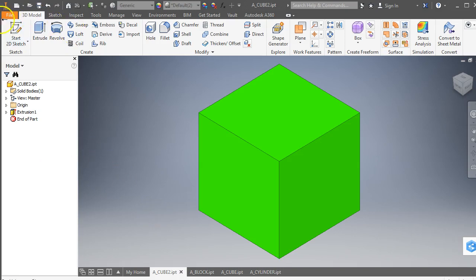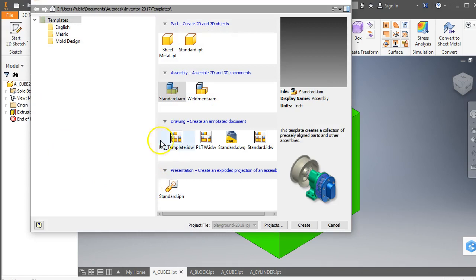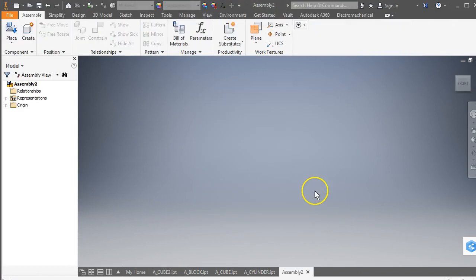So I'm going to choose File and click New, and I'm going to look right here in the templates. If you look in the third row right here, no, that's drawings. Here we go. Second row. It says assembly, and we want to use standard IAM. That's an Inventor assembly. Okay, so we're going to create a new one from that.